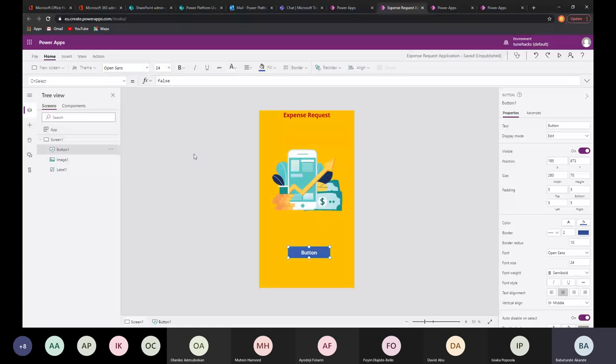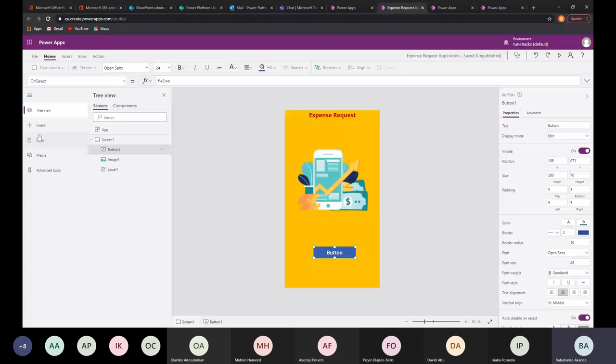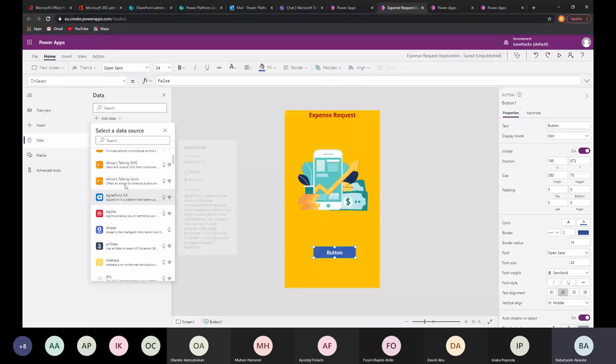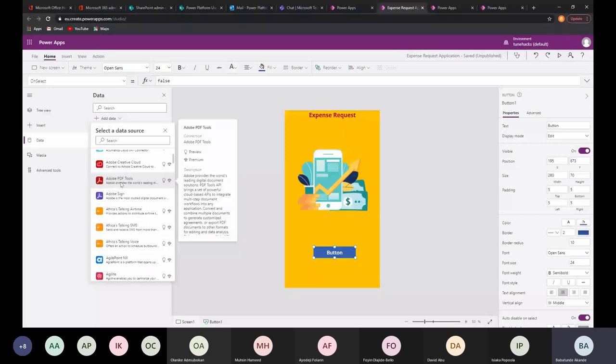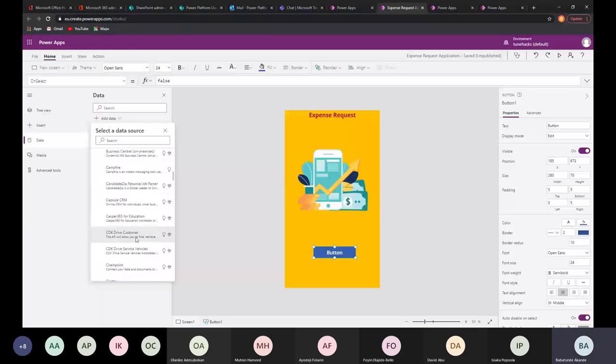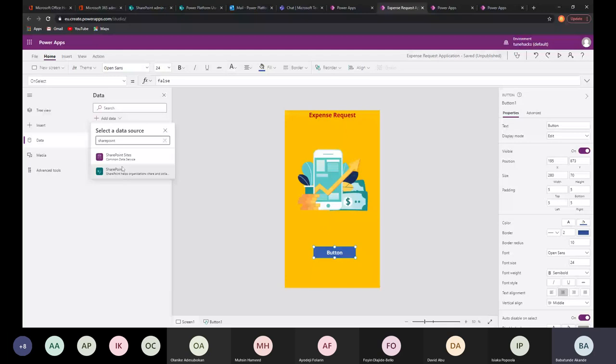So on this left-hand side, we can see the tree view, this Data. Once you select this data and you click on Add data, we can see different data sources that we can connect. These are Common Data Service, or Dataverse as it's called now. And we can see different connectors. Power Platform generally can connect to several data sources, whether within Office 365 or even outside of Office 365. We can see that even this Adobe Creative Cloud, which is not even a Microsoft tool, you can also connect your data to it, right? But in this case, what we need is our SharePoint. So I'll select SharePoint because that's where my data is stored, and I connect.